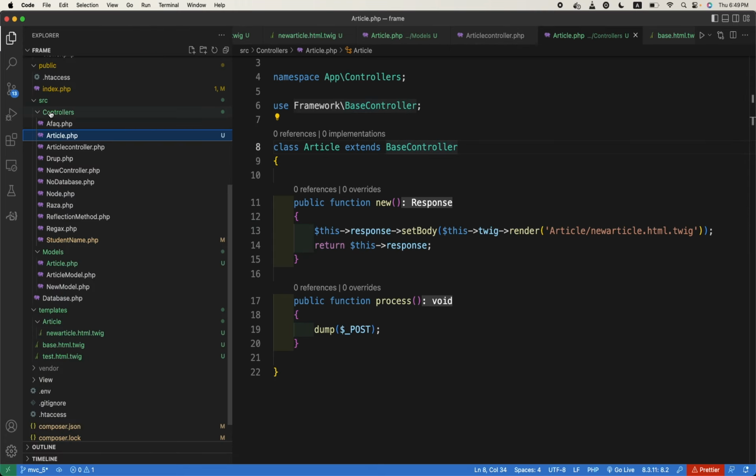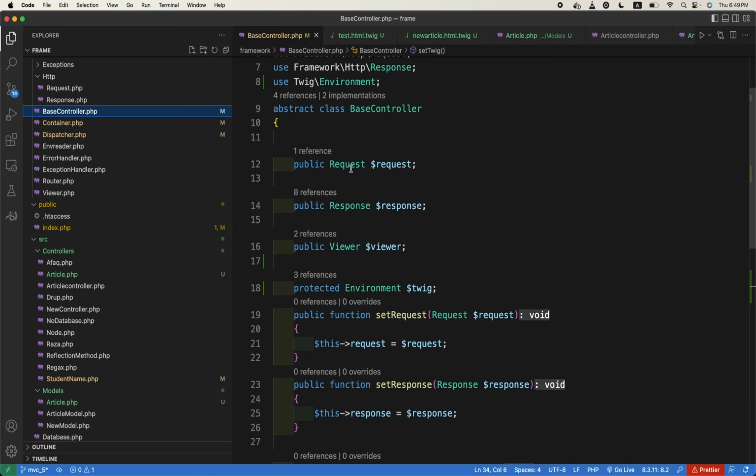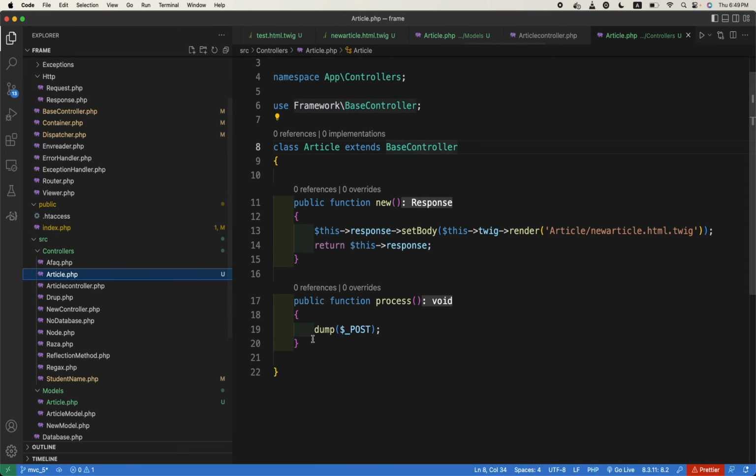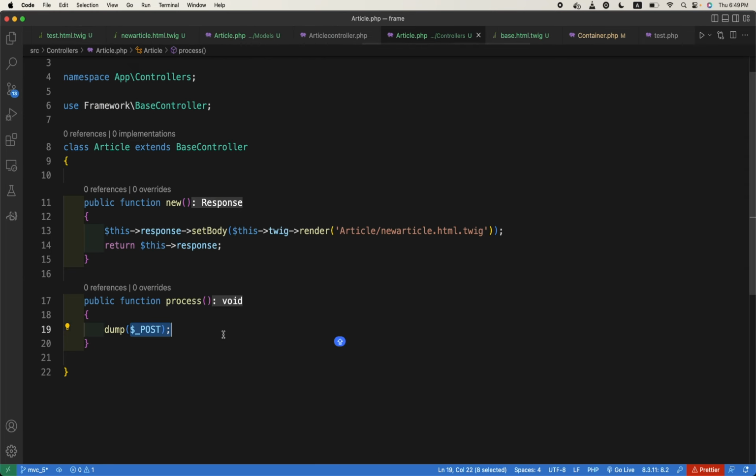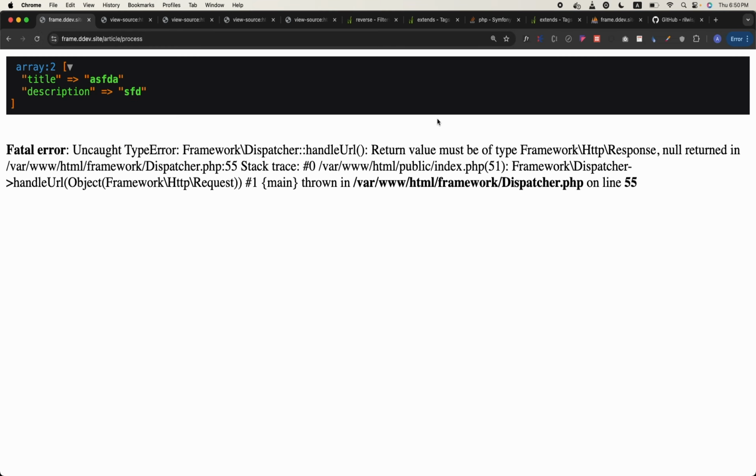If you go to the base controller, where was it in the framework? Base controller, it has this property request. So the request has the post variable in it. Okay, so what we should do is, if I go back to the article controller and I dump, what should I dump? This is a question. $this->request, and then post. That's it. If I just refresh it, so no change.